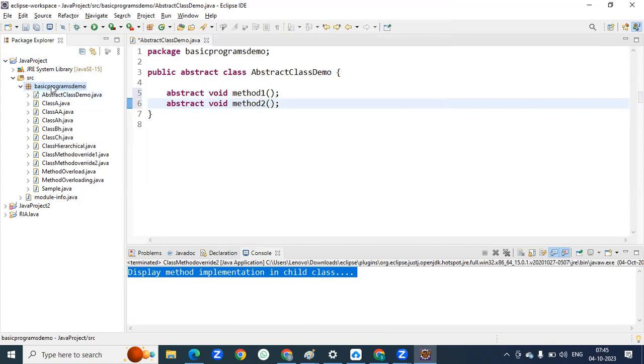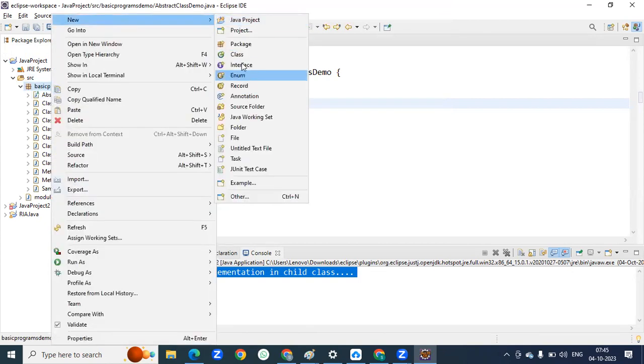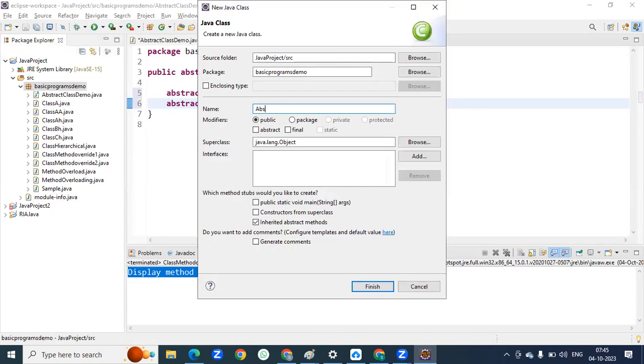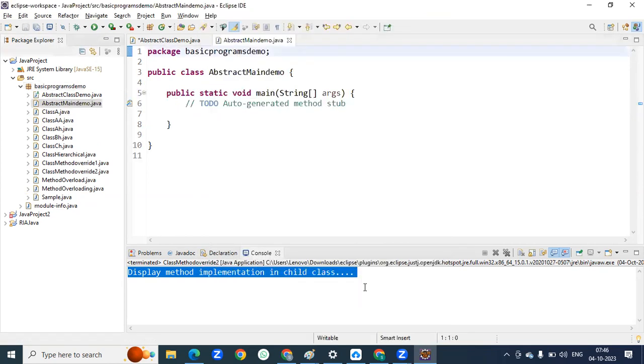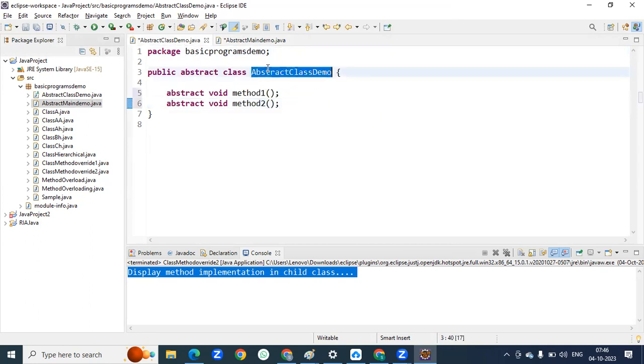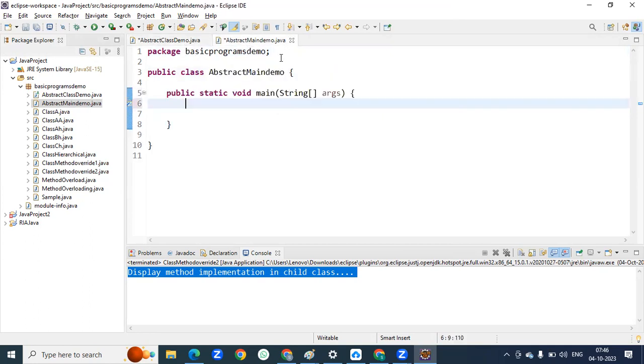The normal class, which is not an abstract class. Public static void main, I'm also taking them. See, when I'm maintaining the parent and child relationship of these two, if I'm deriving this main demo from the abstract demo class, it is showing the error.